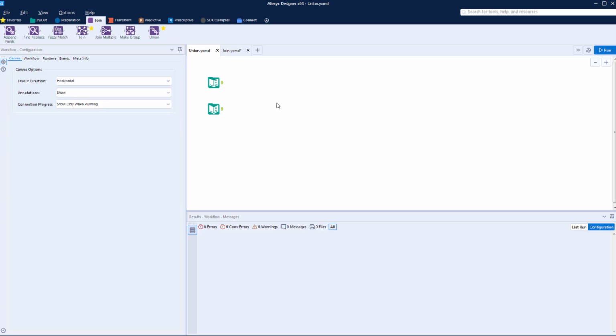In this video, we'll be taking a look at another tool that joins data together, known as the union tool. So what does the union tool allow us to do? Well, in short, it allows us to stack two or more tables of information on top of each other.